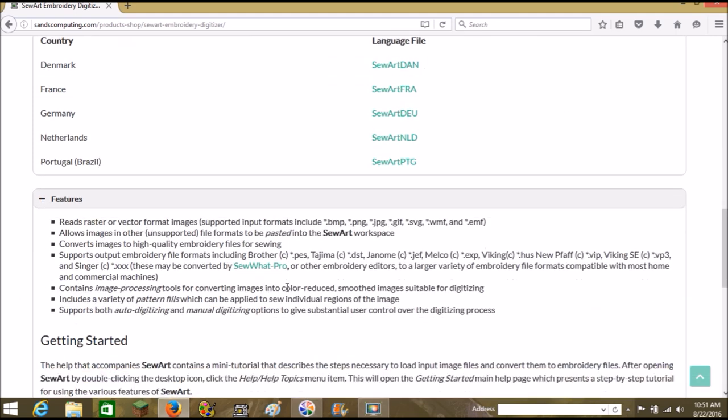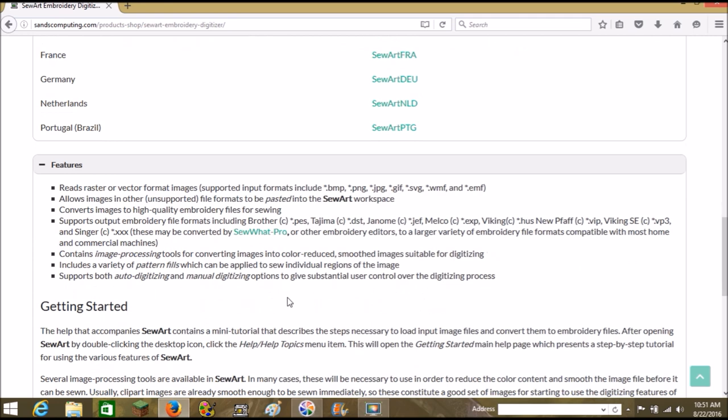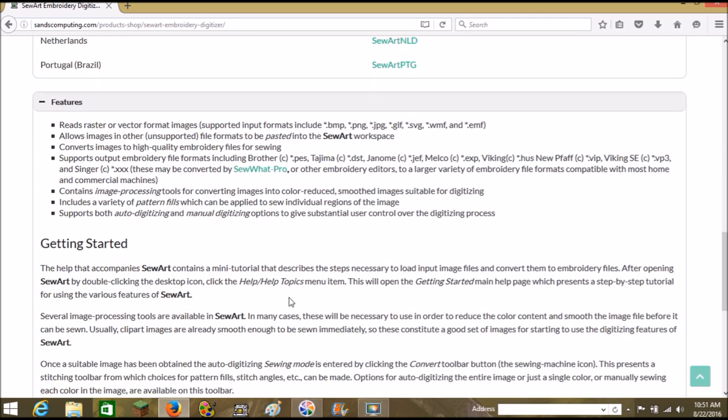All right, so here's some features that they list. Reads raster or vector format images. Supported input formats include BMP, PNG, JPG, GIF, SVG, WMF, and EMF. Allows images and other unsupported file formats to be pasted into the SewWhart workspace. Converts images to high-quality embroidery files for sewing. Supports output embroidery file formats, including Brother, PES.